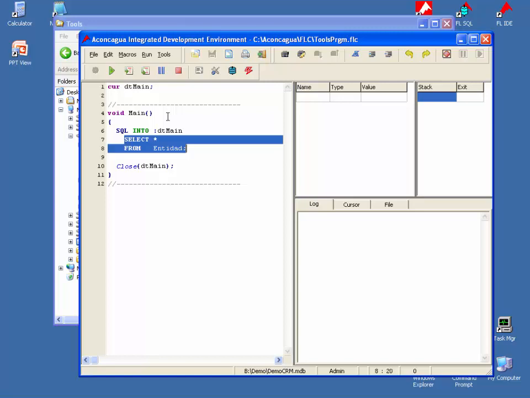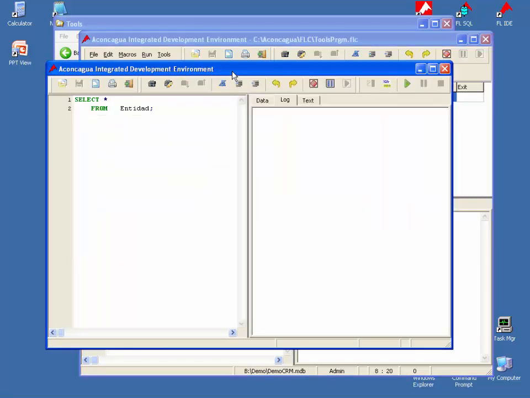Finally, the application has an SQL editor to write and test SQL statements before including them in the program.